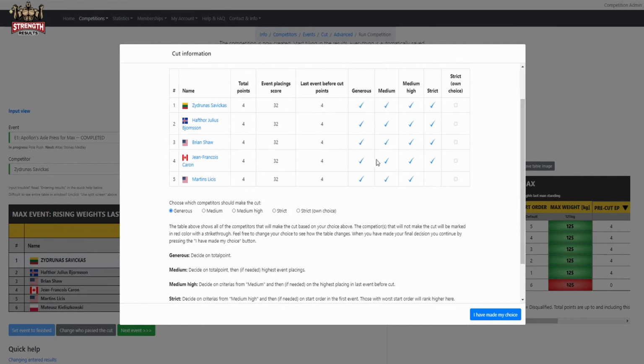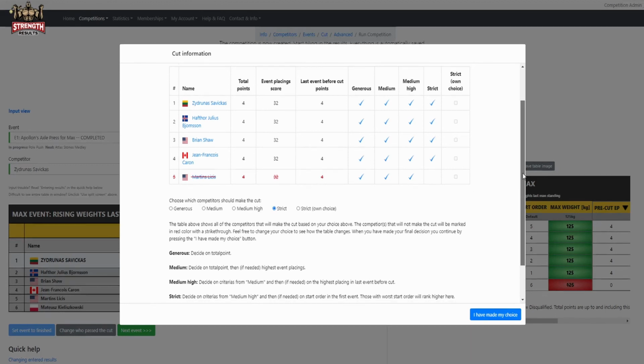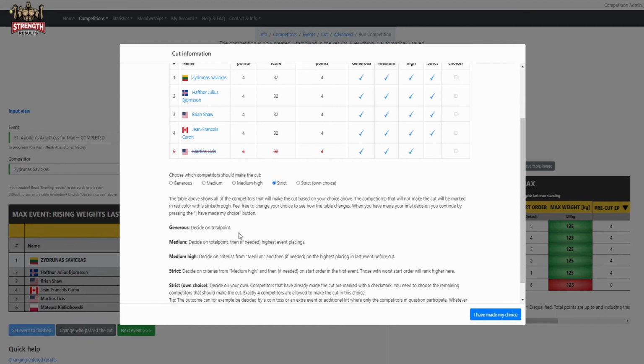Whatever choice we select, the table will show what competitors will make the cut. If a competitor will not make the cut, it will be shown with a red strike through, like shown here if we select strict. There is an explanation below on what each choice means. The final option allows us to make our own choice about who should make the cut.